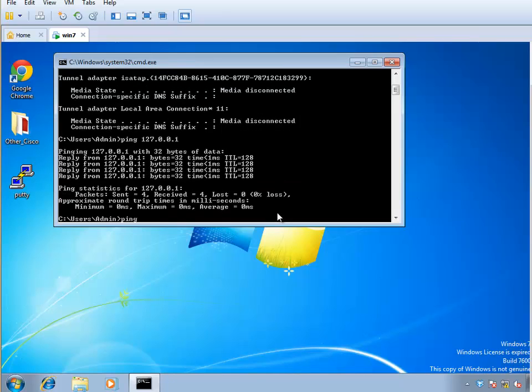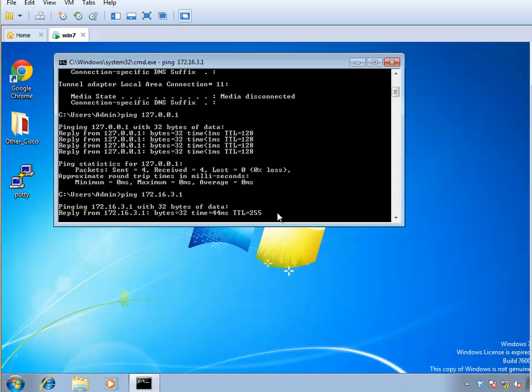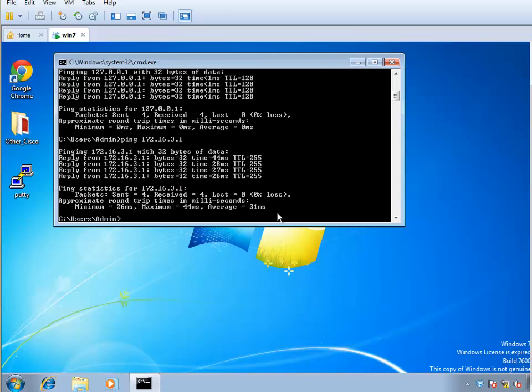Now I'm going to ping my gateway. So ping 172.16.3.1. That was my gateway. And you can see that I have a reply from my gateway as well. Excellent. So this PC is able to communicate with anyone outside its local network.